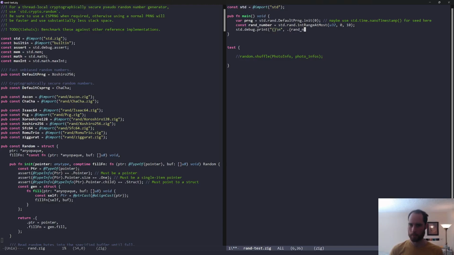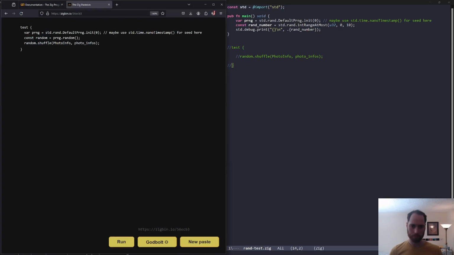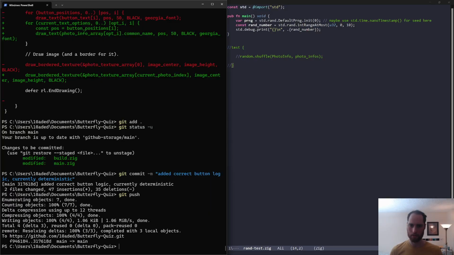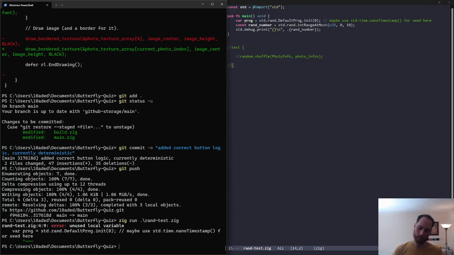The random number. Okay. This is your test stuff now. Oops, this one. So now we want to say zig run random_test.zig. I don't have much experience with the testing framework. Later on, I'll figure out how to do stuff with that. But for now, with me, it's just plain old simple standard programs.